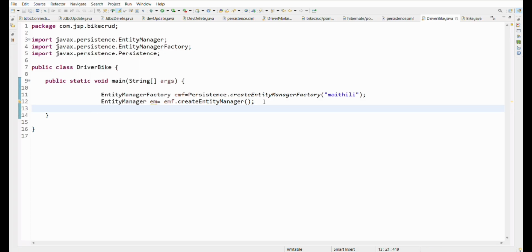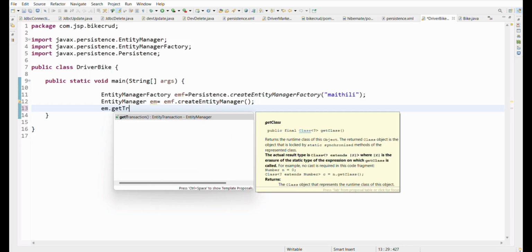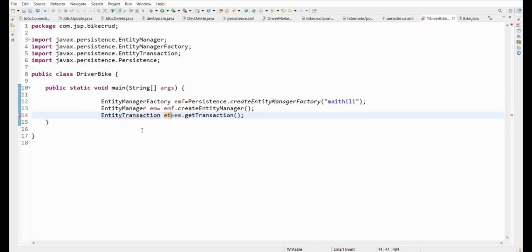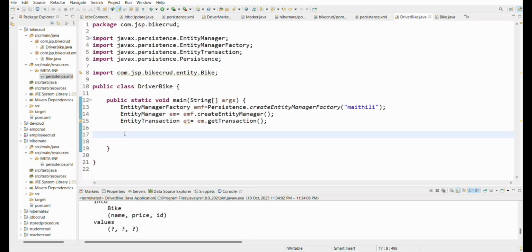And now we need to call the getTransaction method, which is an abstract method present in EntityManager interface. It will help us to create the object of EntityTransaction. So in Hibernate, if we want to do any transactions like insert, update or delete, then first we need to enable the transaction, because in Hibernate by default transaction is disabled. So if we want to enable that transaction, then Hibernate will provide predefined methods, and all those methods are present in EntityTransaction interface. Now I will create the object of my entity class, and I will pass the arguments.